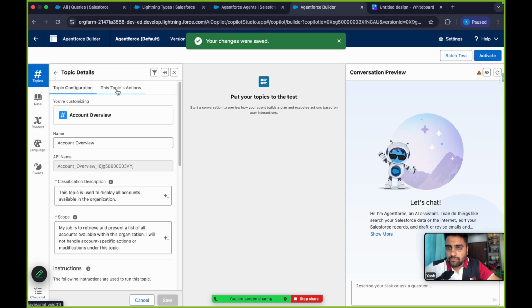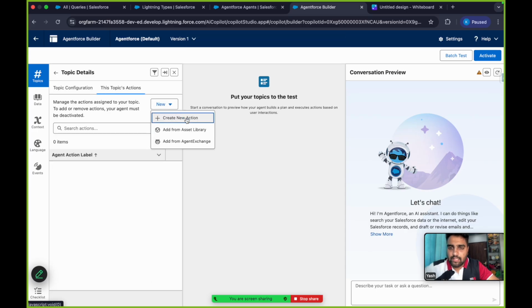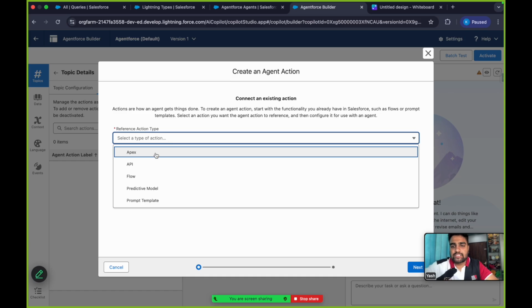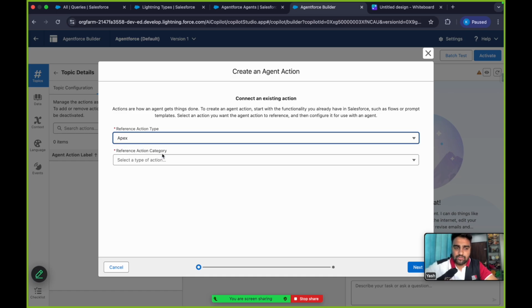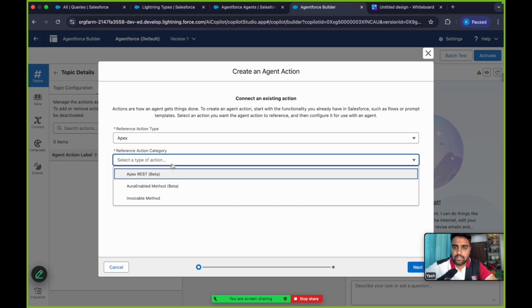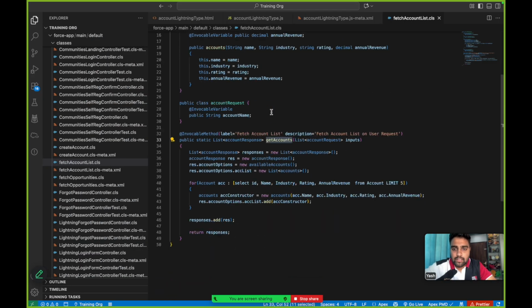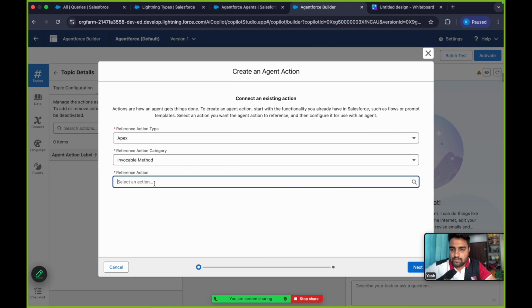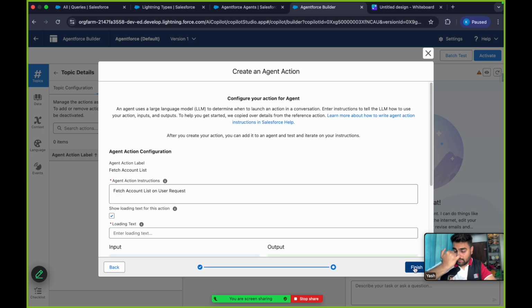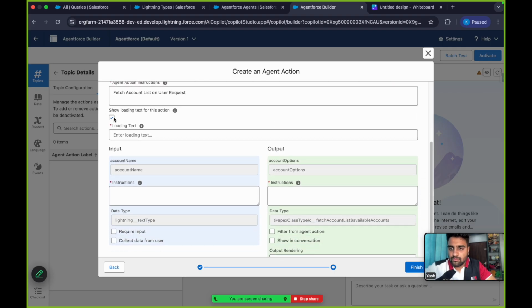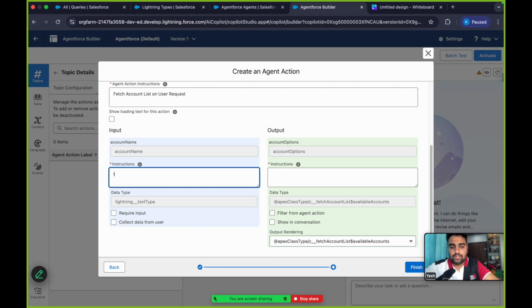Open this account overview, go to the action, and here I'll create one action, and the action will be our apex action, right? Because we'll be calling our apex class. So invocable method, and the invocable method is fetch account list, reference action fetch account list, right? So let's click on next. Do not show any custom loading. This is going to be our input. Right now we are not taking any input from the user, so that's why I'm not clicking this checkbox.